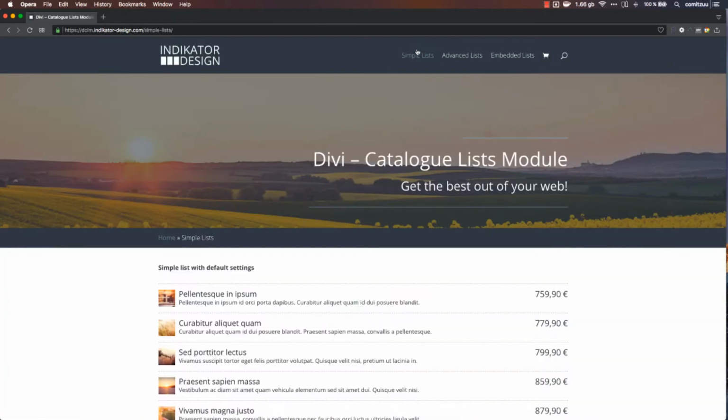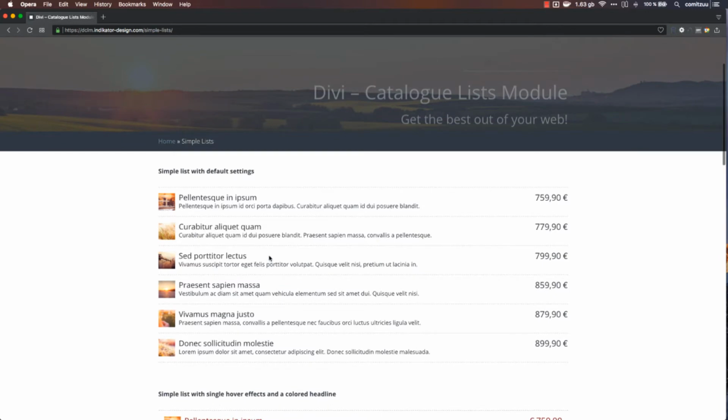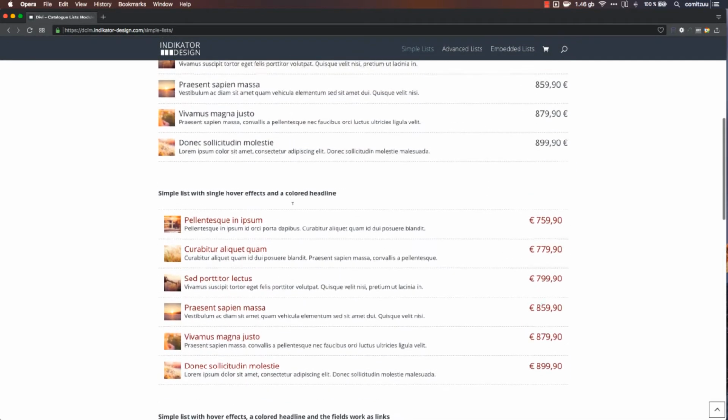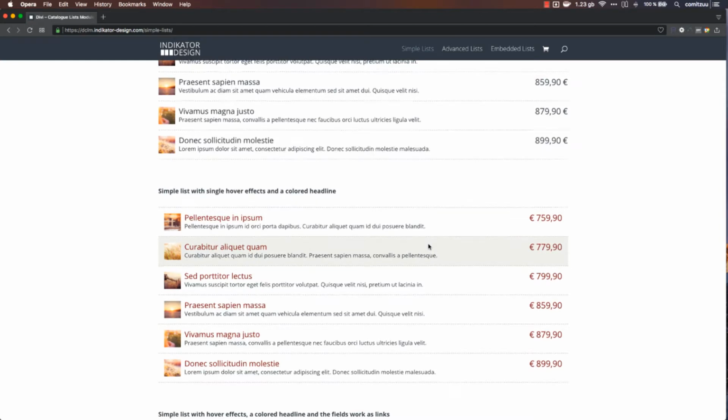So when we go to simple lists, then you will find at first a list with the default settings. So here's nothing changed inside the settings panel. All I've done for this list is to include the titles, the price values, and the descriptions. But when we scroll down, then you will find exactly the same list with some hover effects applied and a colored header and price value.